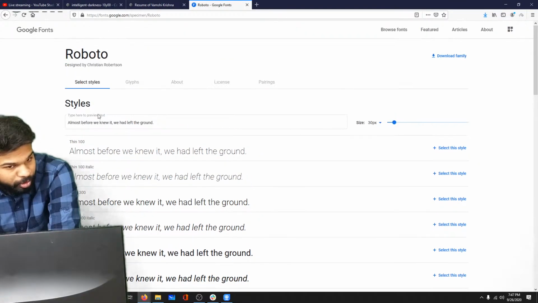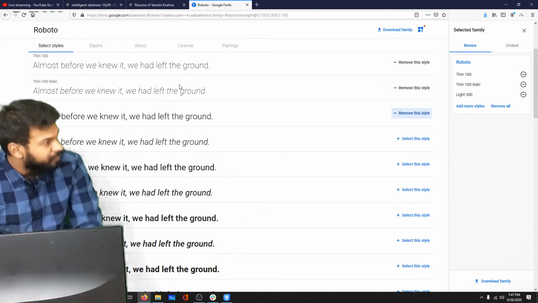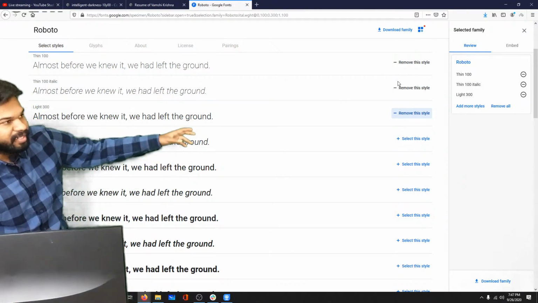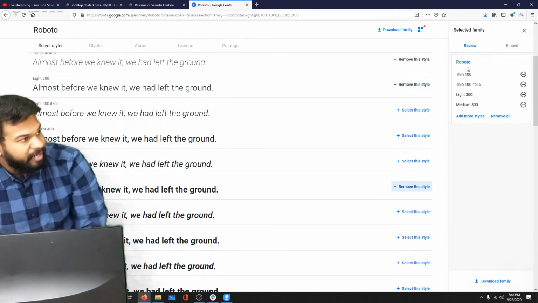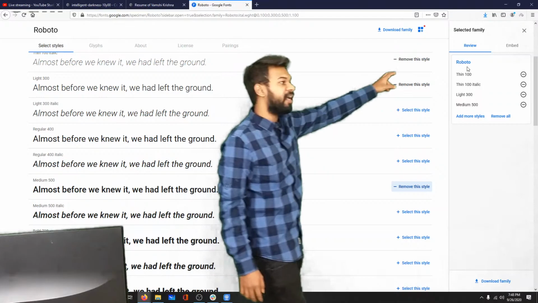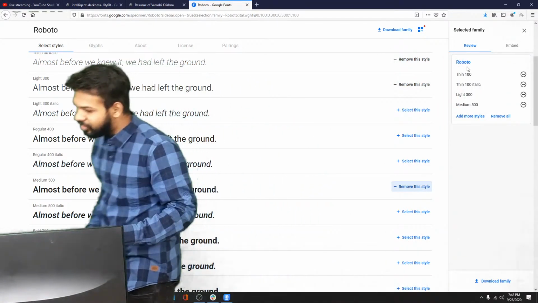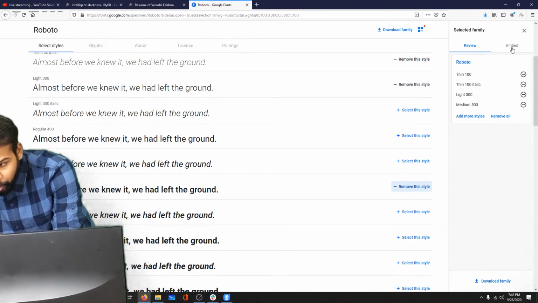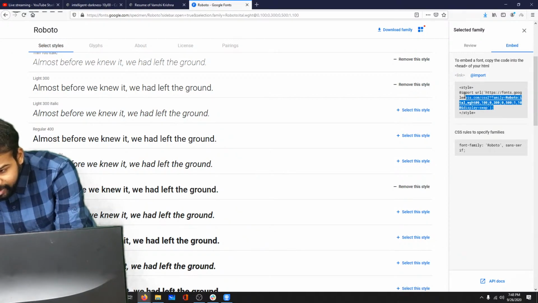Alright, so go to the Roboto font and select a couple of styles which you want. All of these are different variations of the same font. So select a couple of these. I'm selecting the light versions and a bold version. Whatever you selected shows up on the right side, the list of the different types of the same individual font that are being selected. Then go to embed and go to import and copy this particular thing.